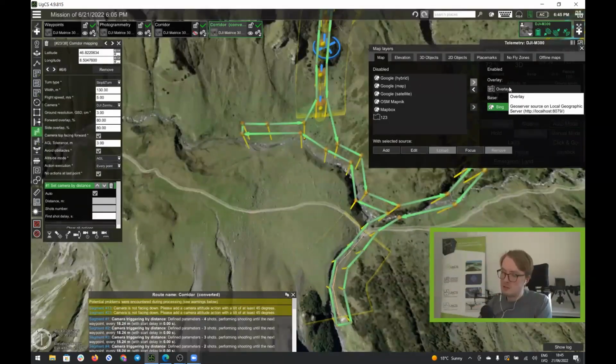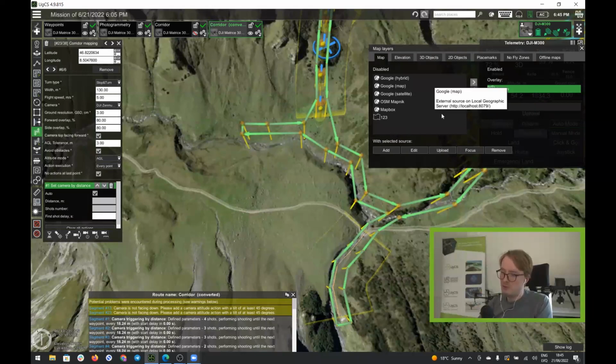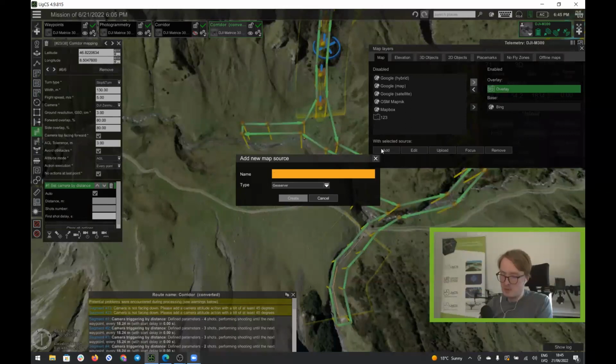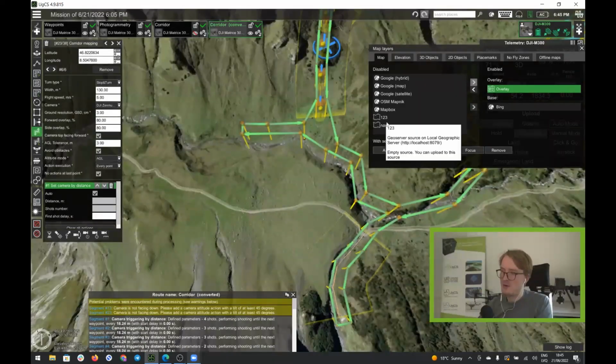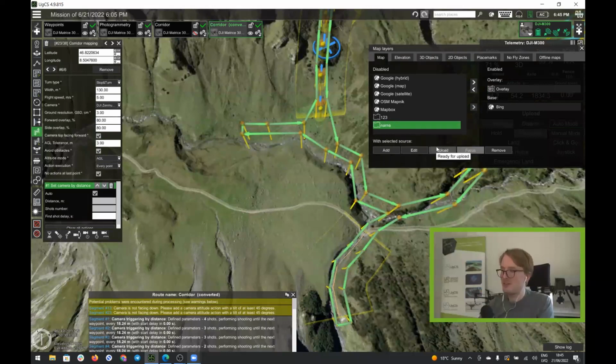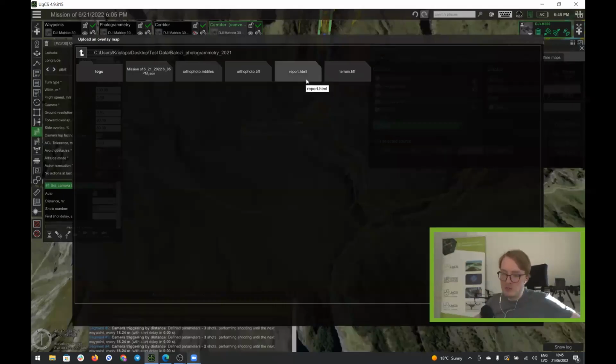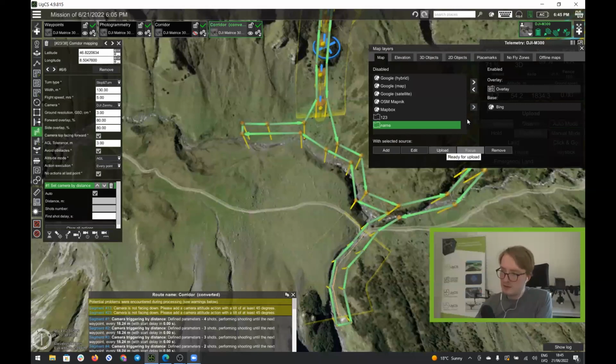And then additionally, you can also use your own map overlays. In this case, I already have one overlay imported. Just to demonstrate how you can import them, let's add some other map overlay. You can see I already have a few empty ones here. With this one selected, you can go into upload, and then you need to select the TIFF file of the map overlay that you want to use. In this case, this would be the orthophoto.tiff, and then you would select, and then it will be uploaded. In this case, I already have it loaded, so this is this one. Once you have it, you can just use these arrows to move it into the overlay.